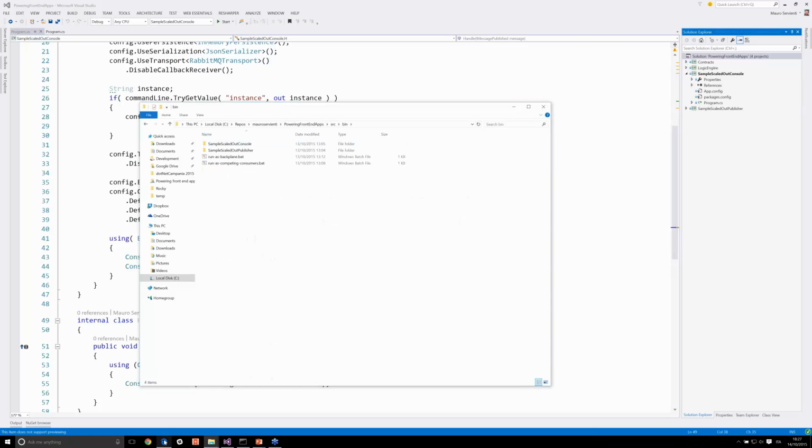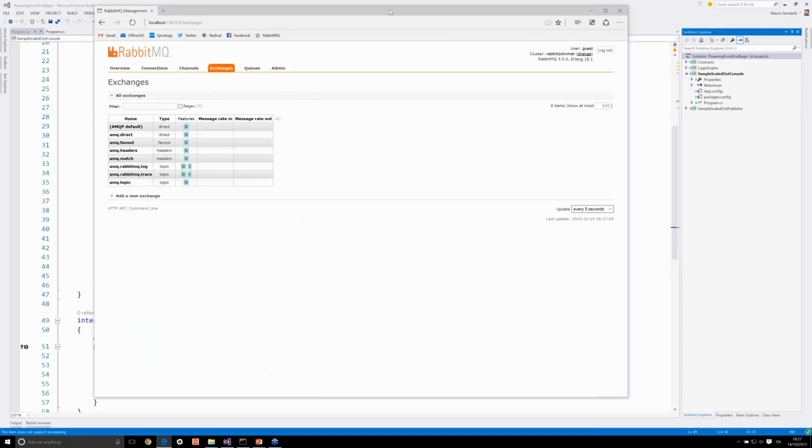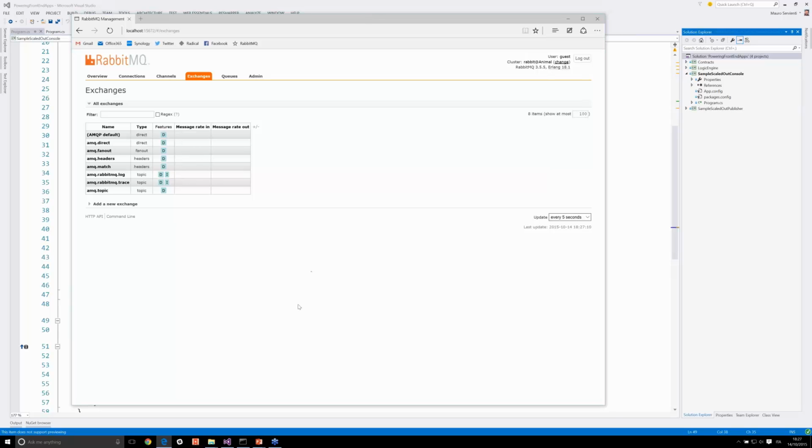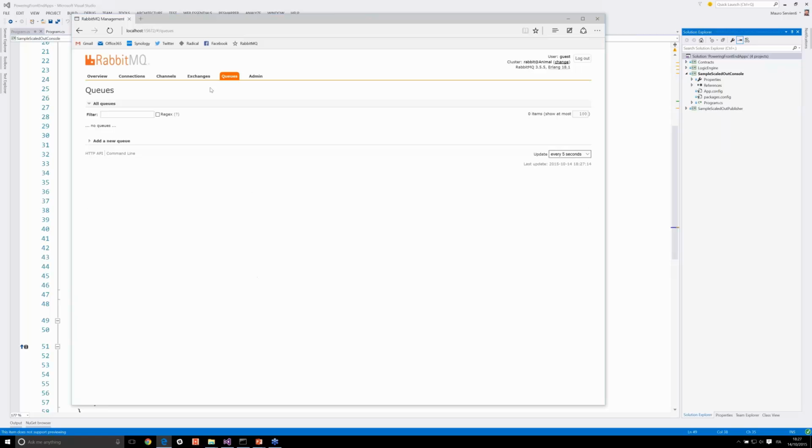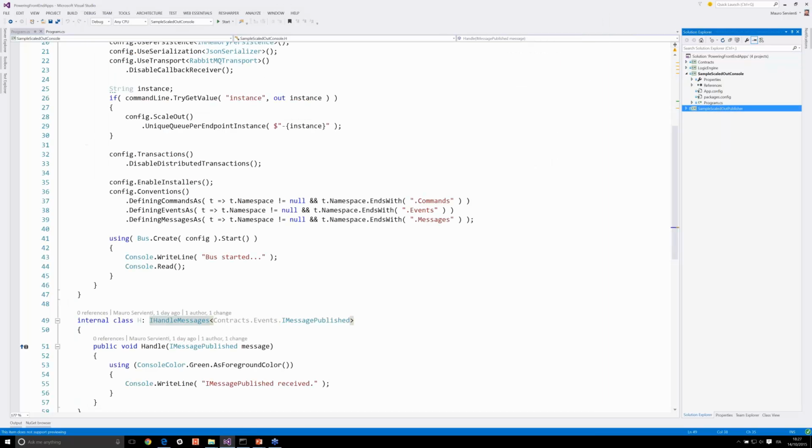So I also have here the RabbitMQ console. At the moment on RabbitMQ, there's no queues at all and no exchanges. Nothing exists. So as soon as the clients start up, all that is required will be created for us by NServiceBus.